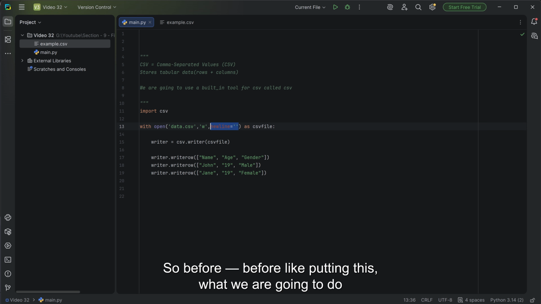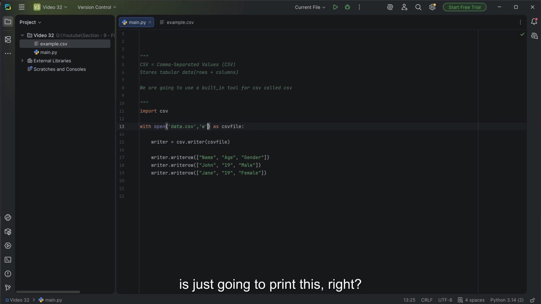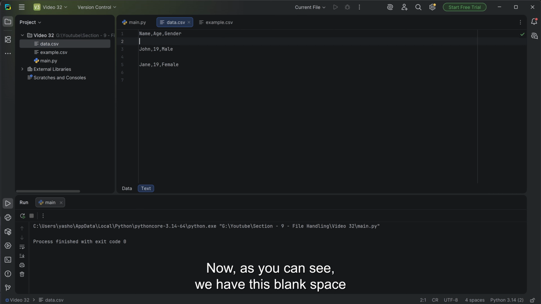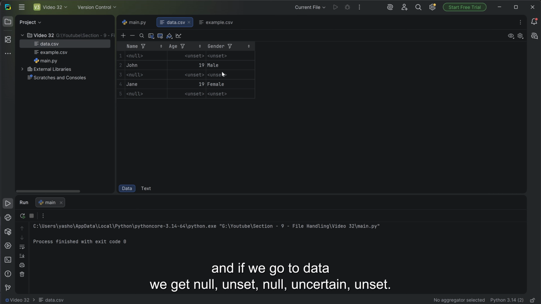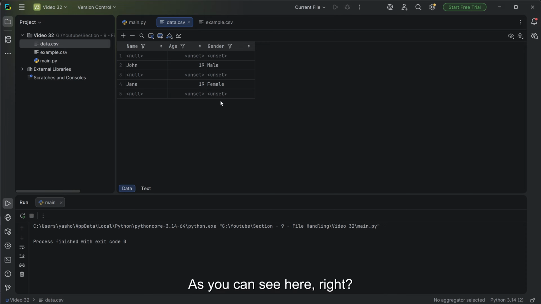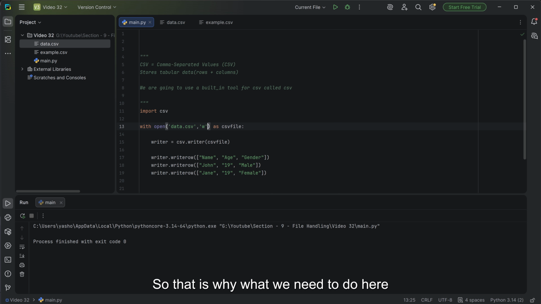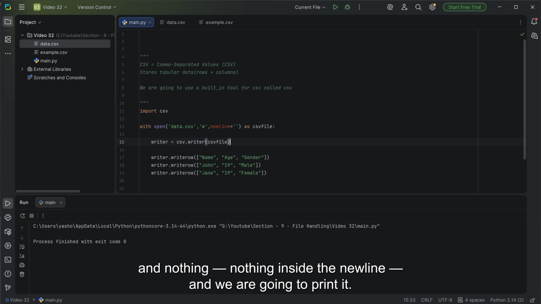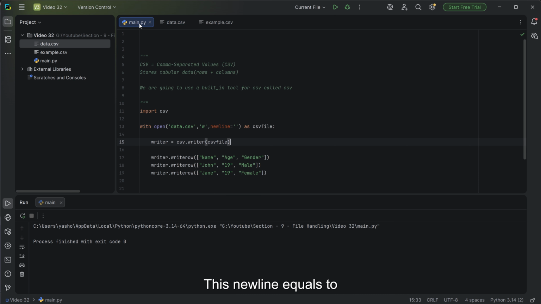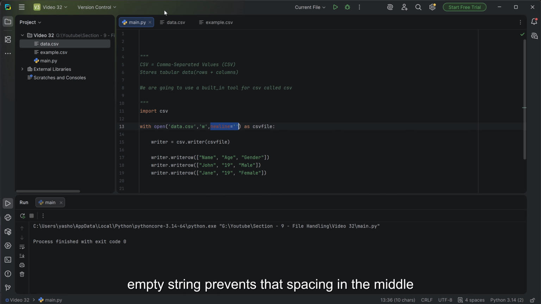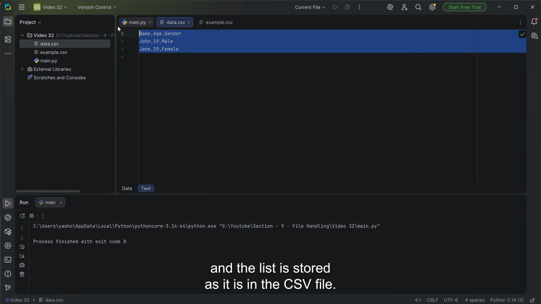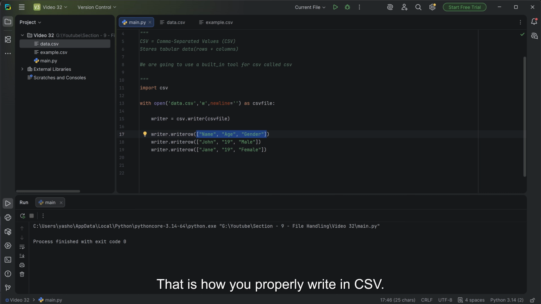Before putting this in, we're just going to run it. We write it and we wrote the data. Now, as you can see, we have this blank space, and if we go to data, we get null, unset, null, unset, null, unset. So we need to rewrite it, but with newline and nothing inside the newline, and we're going to run it. This time, as you can see, we do not have a space. This newline equals empty string prevents that spacing in the middle, and the list is stored as it is in the CSV file. That is how you properly write in a CSV file.